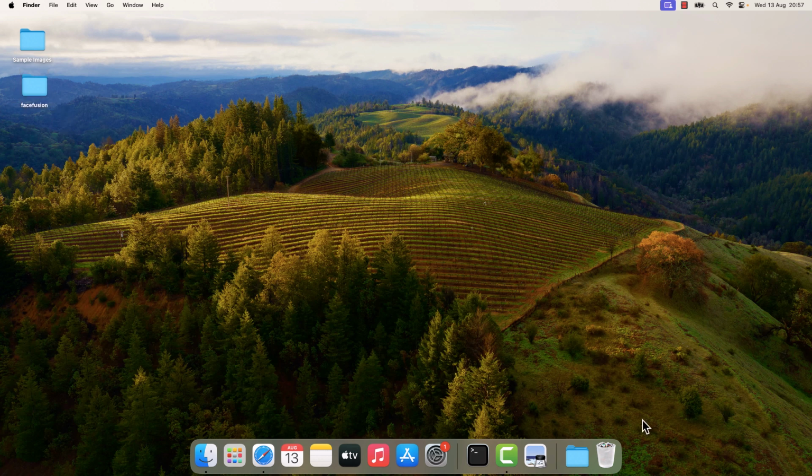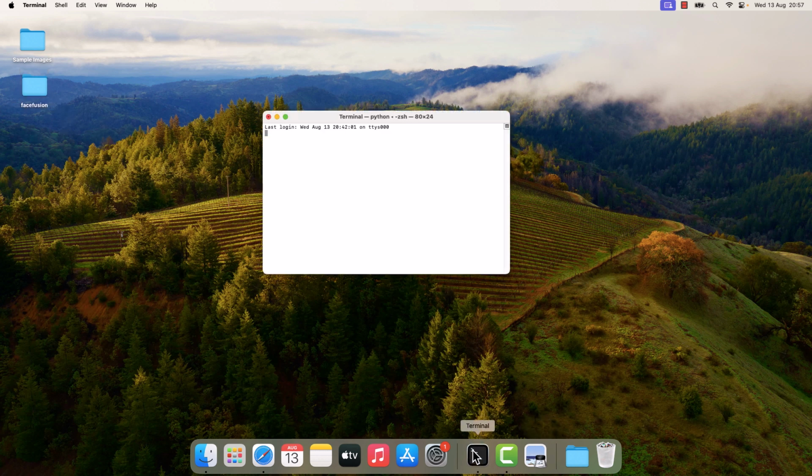After that, open the terminal and then first create a Python environment. For that, type conda create --name Facefusion python=3.12. So this will create a Python environment 3.12. Please note, conda will work only after you have installed Anaconda.